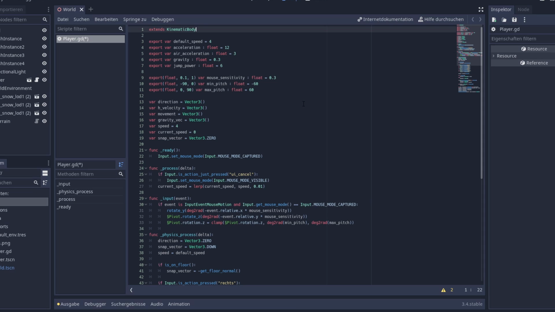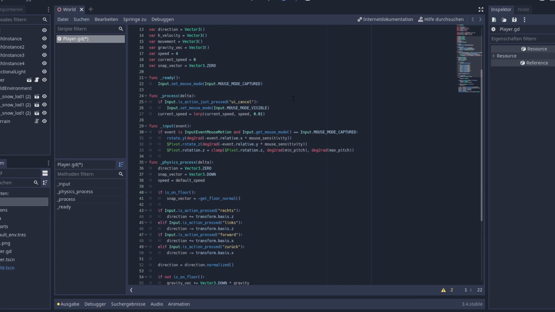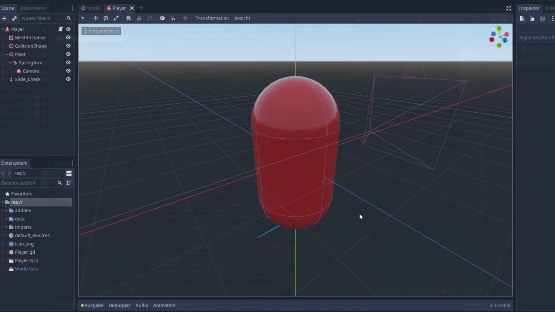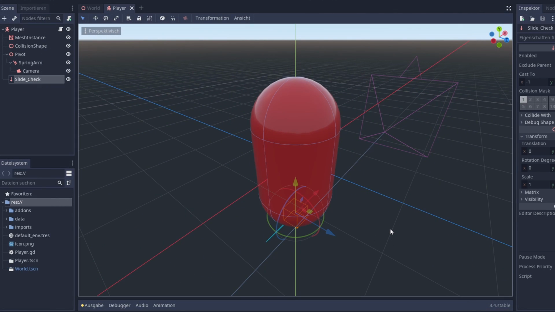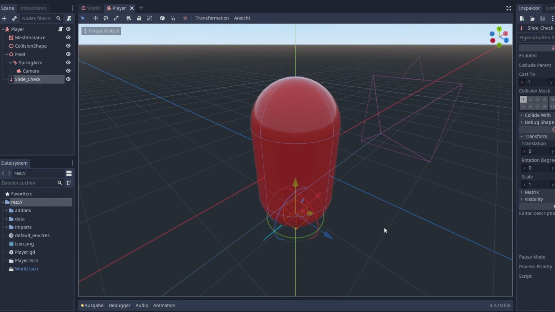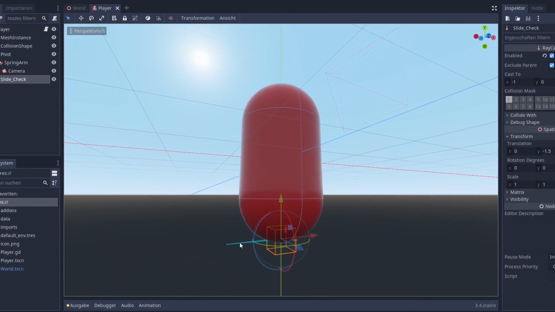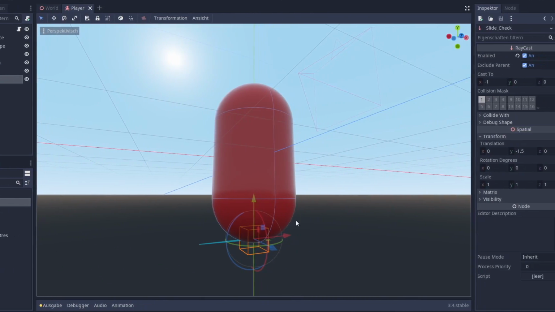This here is the character controller that I'm using for my player. If you have your own one, you can use it as well. This is our player. First we add a raycast to check how the player is related to the slope. It's on the bottom and has a length of 1.